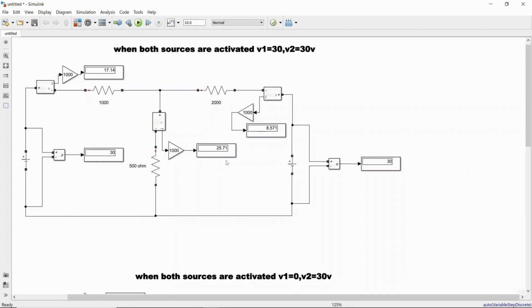This is how to verify the superposition theorem. Just by watching this video, you get nothing, you have to do it parallelly. So just run YouTube, pause the video, and you can do it parallelly.